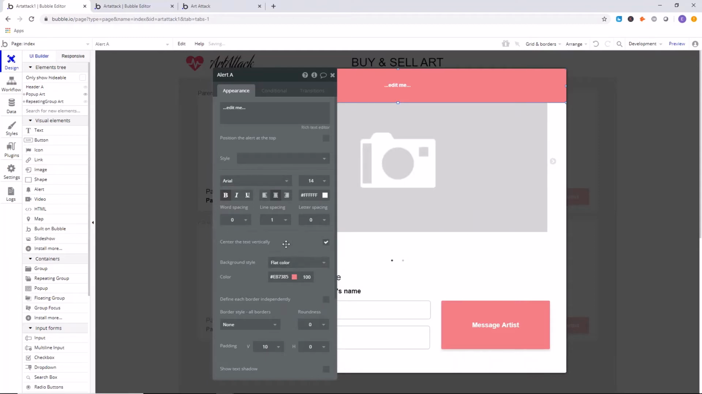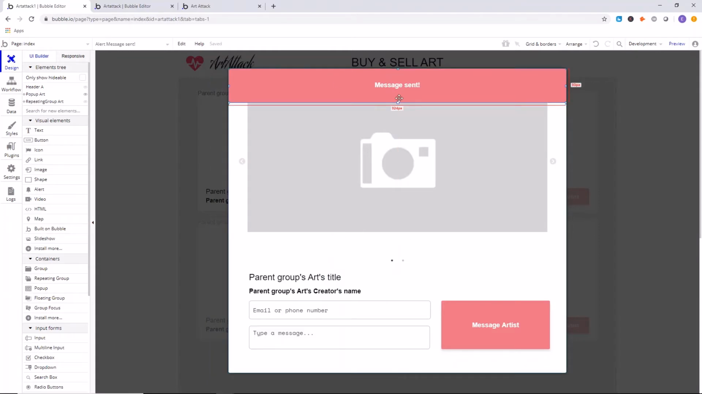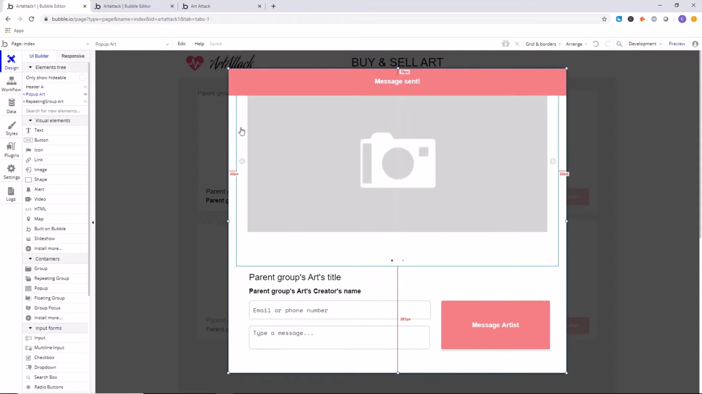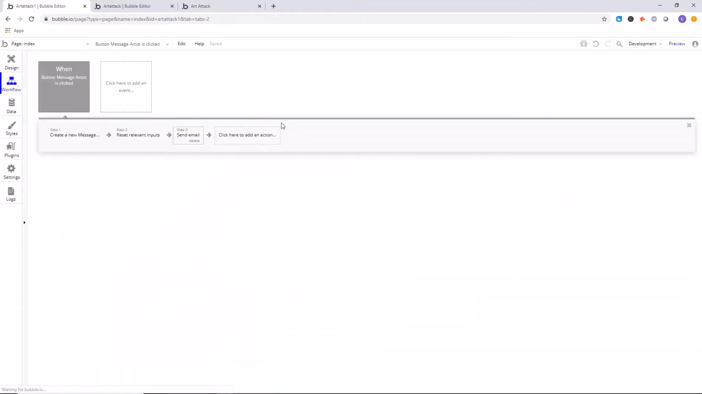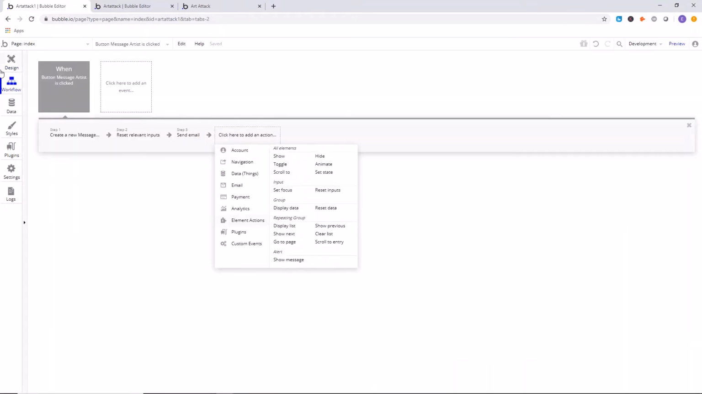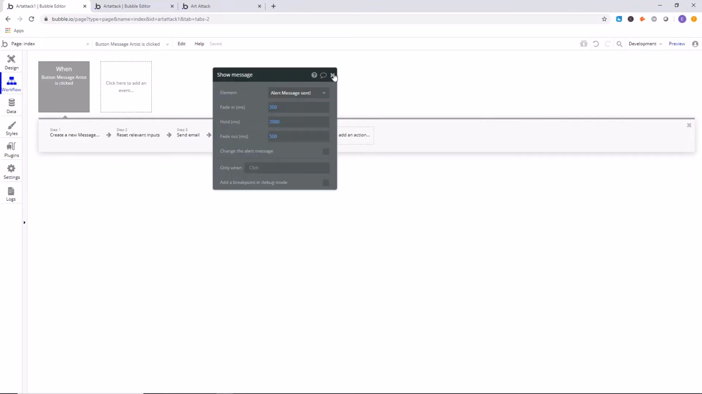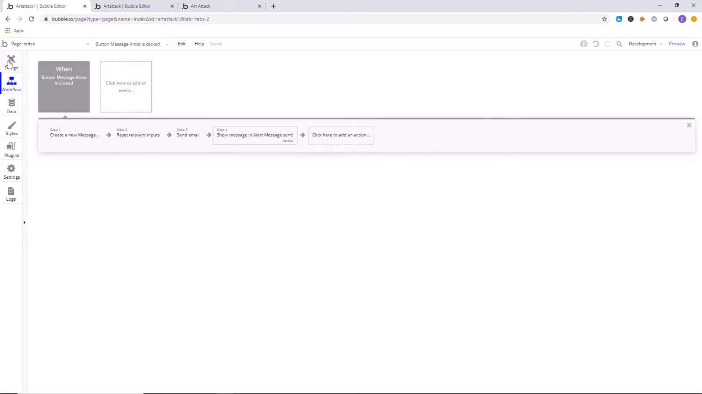Okay, center vertically, size 18, message sent. Okay, there we go. Let's actually even bring that down a little bit, right to there. That's good. So now we're going to make sure that we click it out in action, go back to workflow, click it out in action, show message, and message sent.